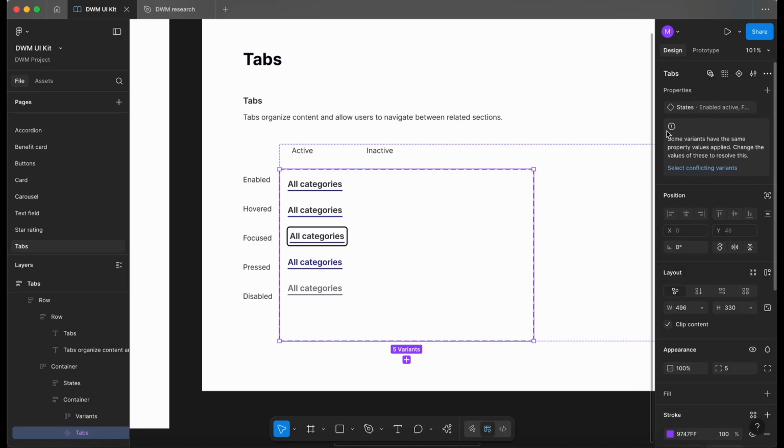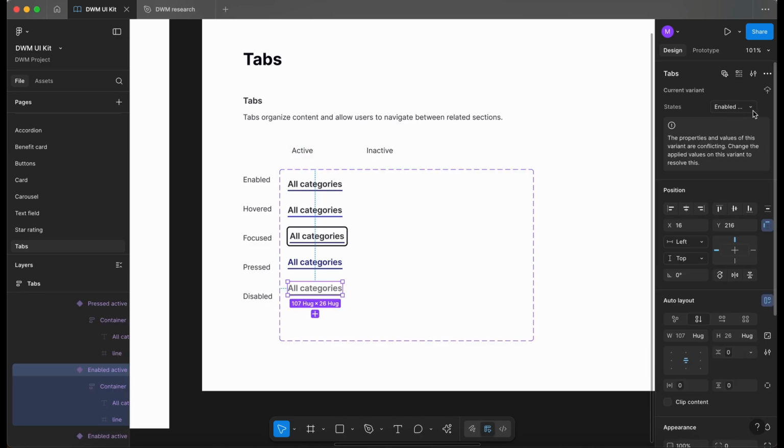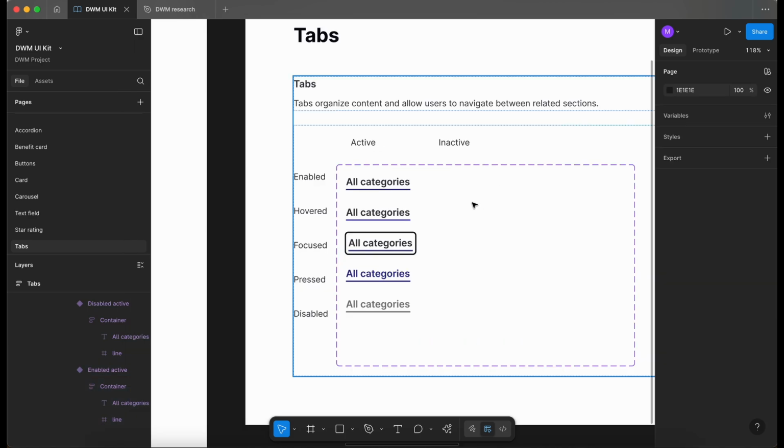Looks like there's a bit of an error here on the side, so I'm going to go to my disabled component. It's still marked as enabled active. I'll just change that to disabled. Okay, so let's go in now and build some inactive states.